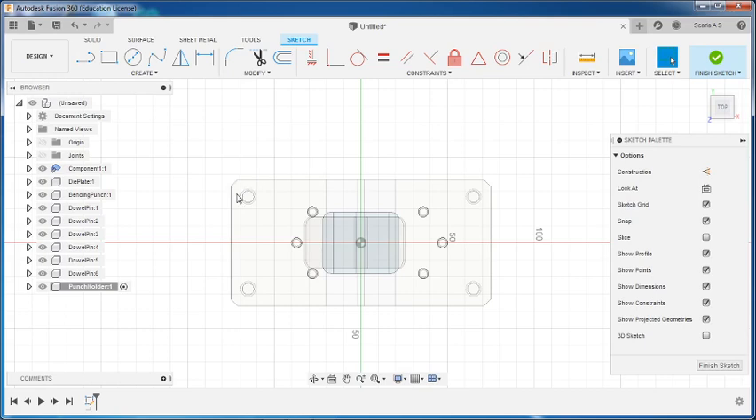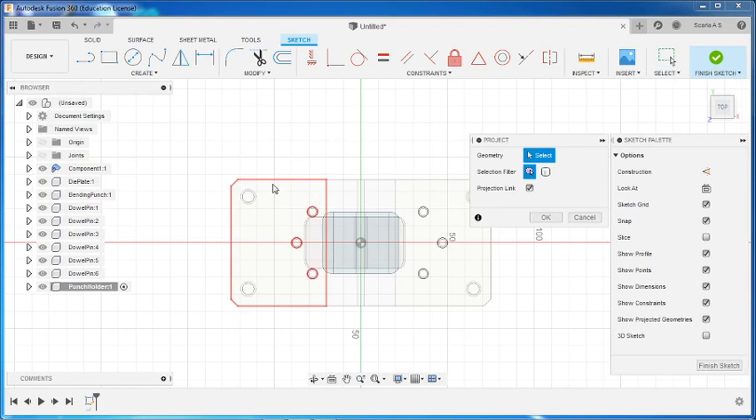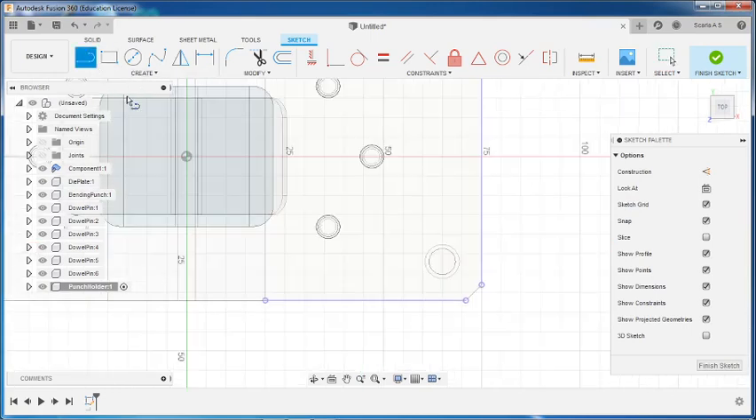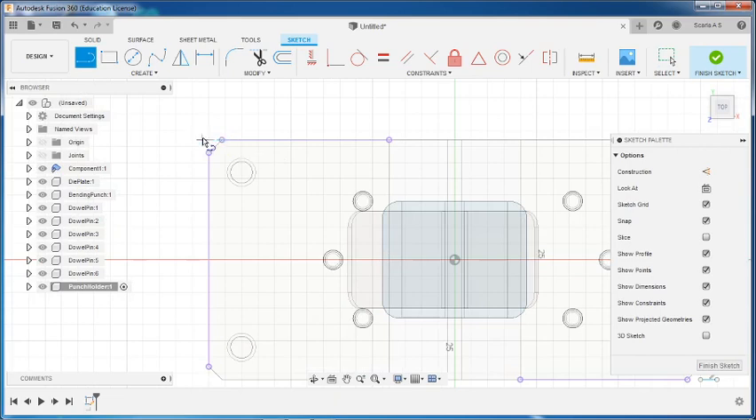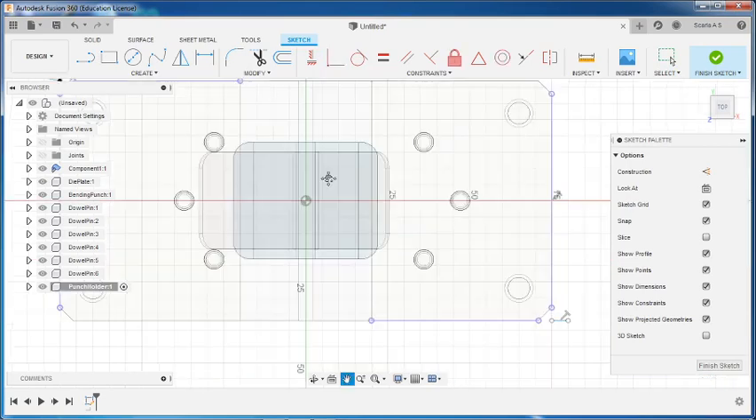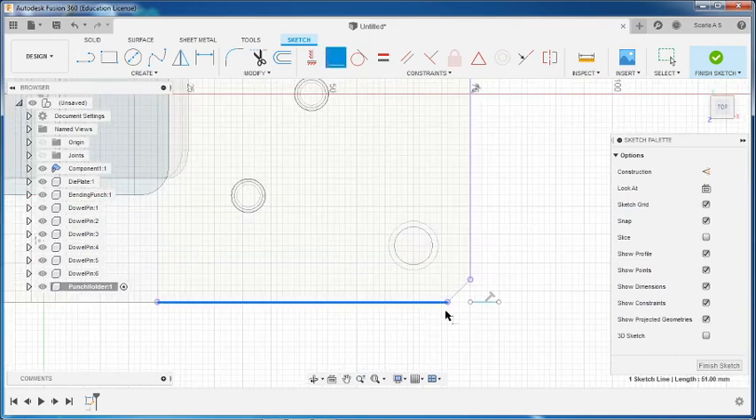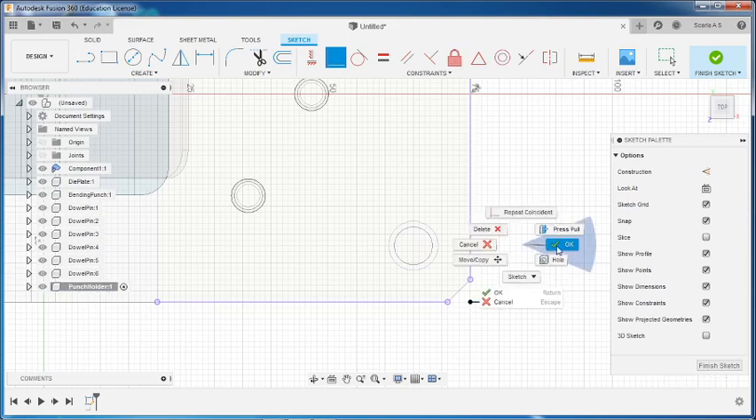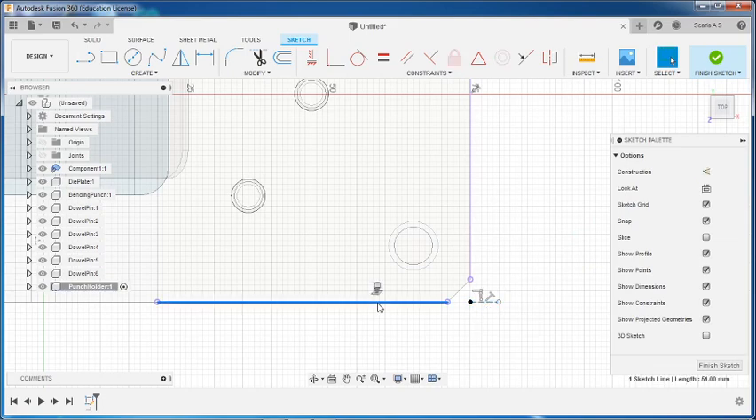So we'll project these edges directly, right? Press P. So let us project this point, this edge and this edge here, similarly this edge and this edge. Okay, four edges we will project. Then similarly here also I will make a small intersecting line here, coincident. This also will change to construction line.